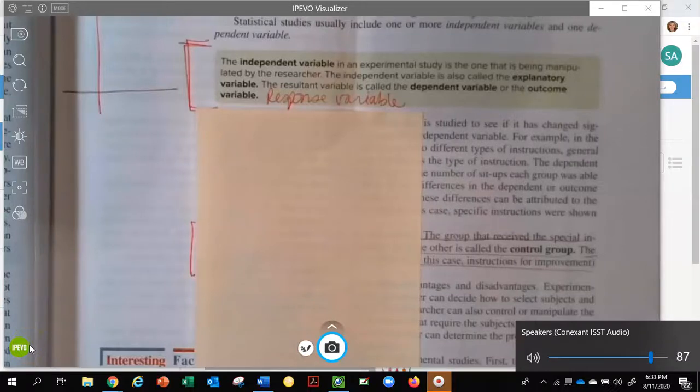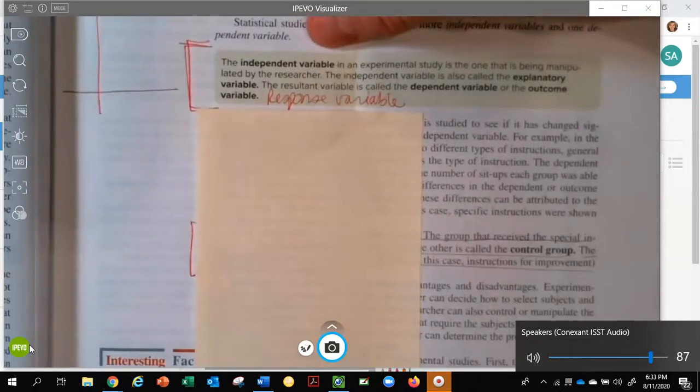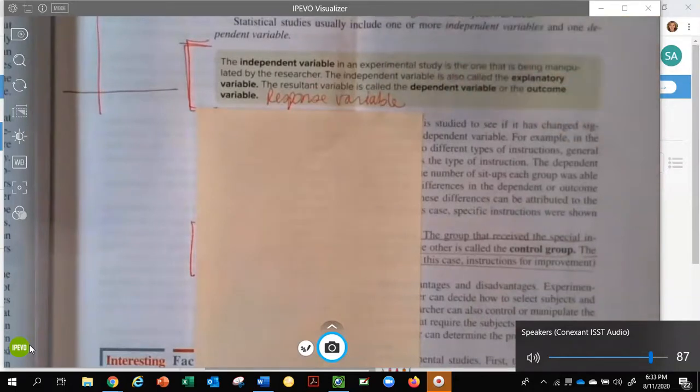You just watched a video for the first part of Chapter 1, Section 4. I'm now on page 19, and on page 19, I'd like to talk about what you see on the screen. It mentions independent variable and dependent variable.